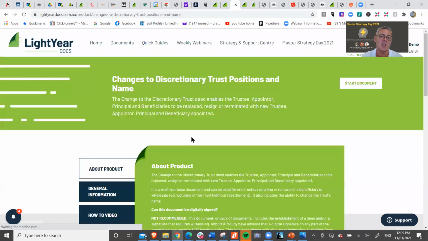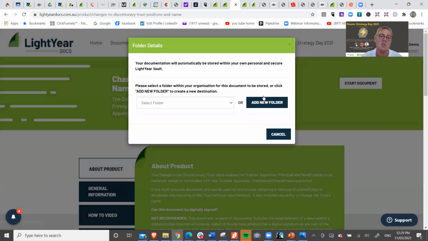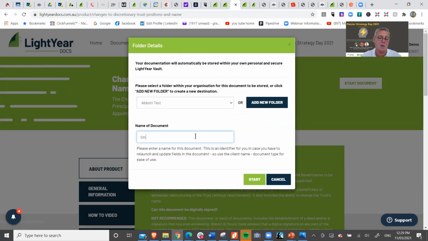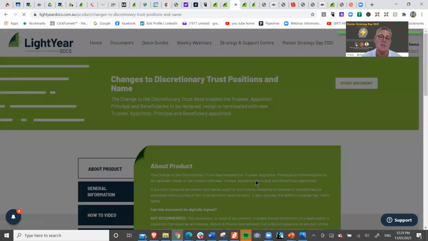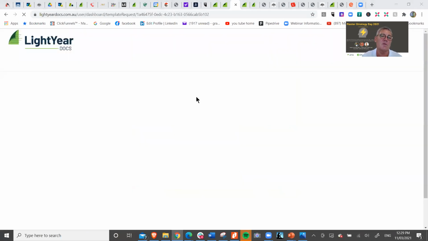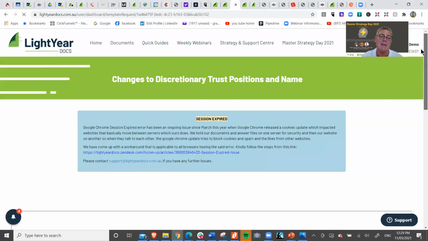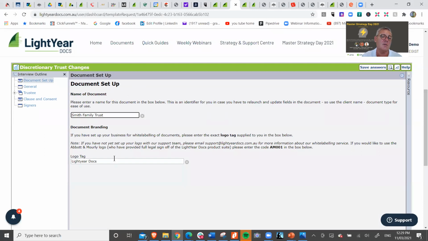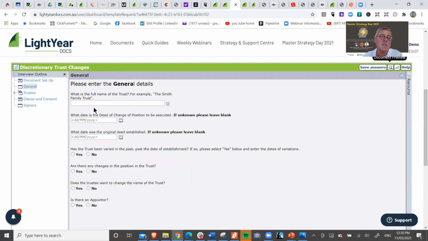So you want to do change of discretionary trust positions and names. So I'm just going to go Abbott test. We're going to go to Smith Family Trust, and I'll just show you what to do quickly. Just give me 2 minutes before we finish up. And then I'll just show you what we've got here. AM001. So if we go there, general, so what's the name of the trust?